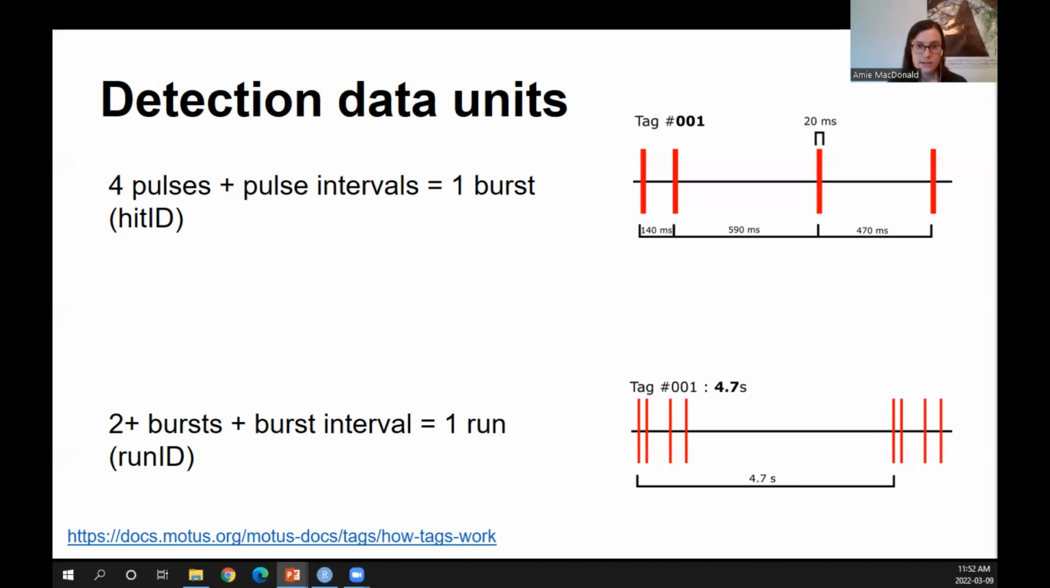And second, there's the time elapsed between these successive bursts or hits emitted by the tag. And this is what we call the burst interval. So the tag ID is contained within the burst, and then the burst interval is the time elapsed between 2 successive bursts. And combined with the tag ID encoded in the burst, this gives us our unique identification for each tag and therefore each tagged animal.